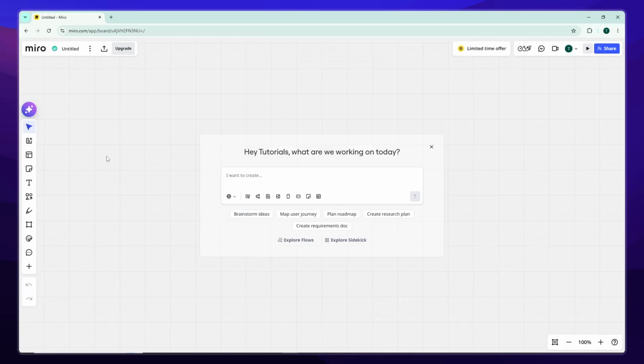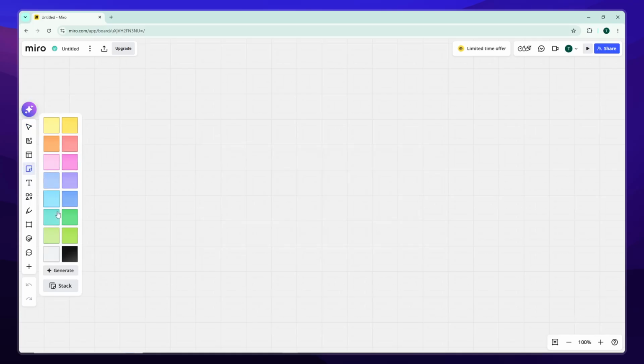Now that your canvas is ready, direct your attention to the left sidebar. This is where all your creation tools are located. Click on the sticky note icon to activate the sticky note feature. This tool is perfect for brainstorming, organizing ideas, or mapping out projects visually on your board.